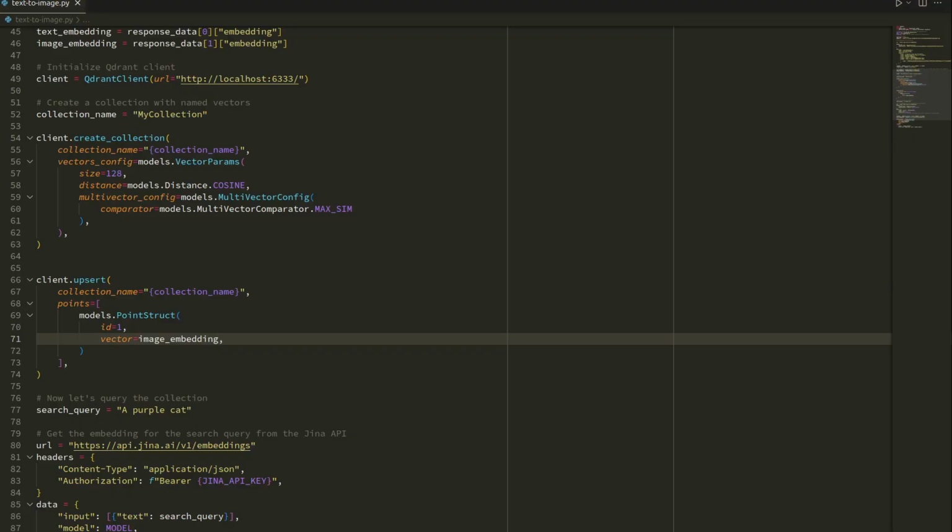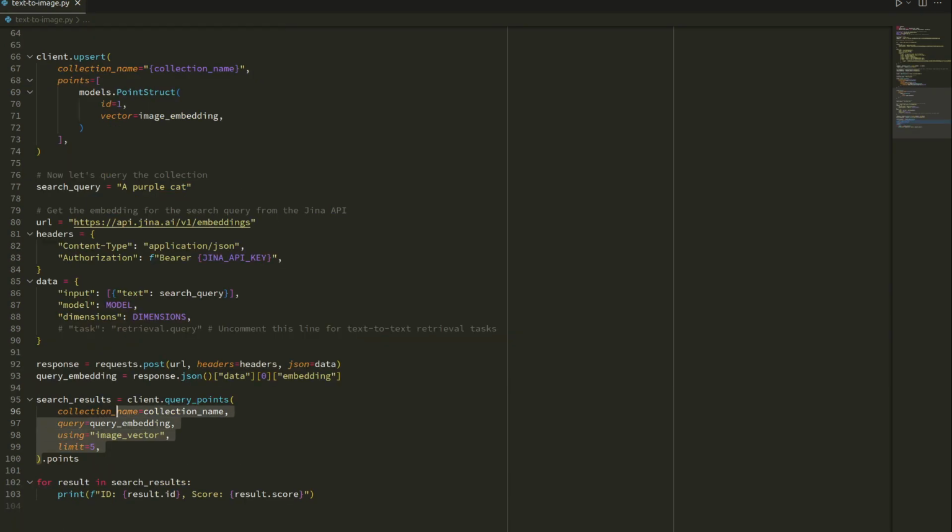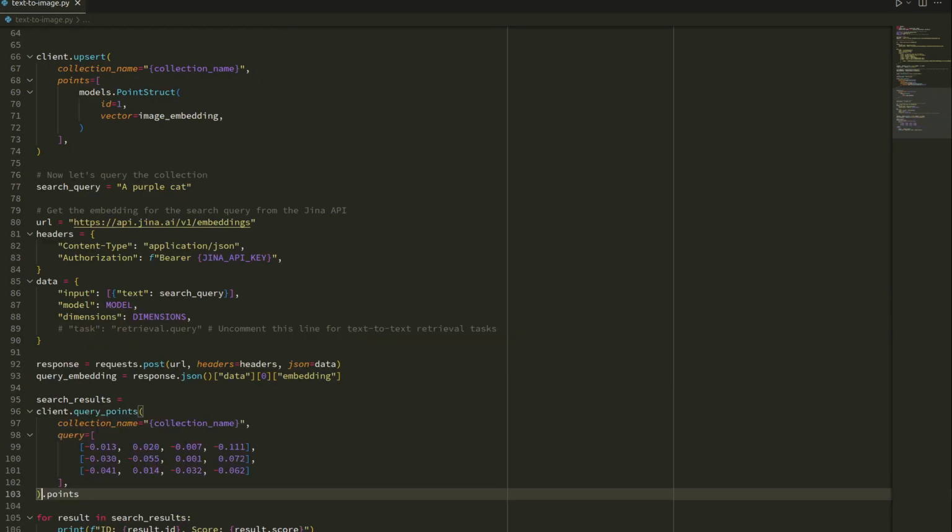Last but not least, we need to paste the code for the query. Again here, you need to replace it with the query embeddings from the Jina API. I leave it to you to figure out how to call the API correctly.